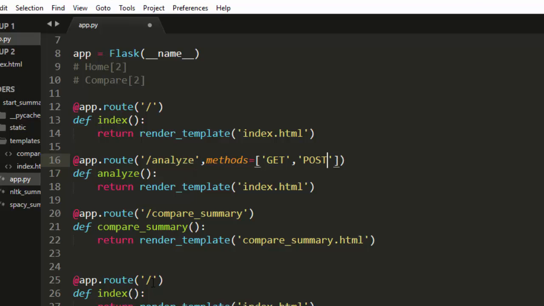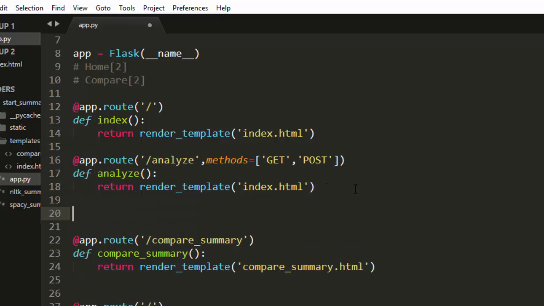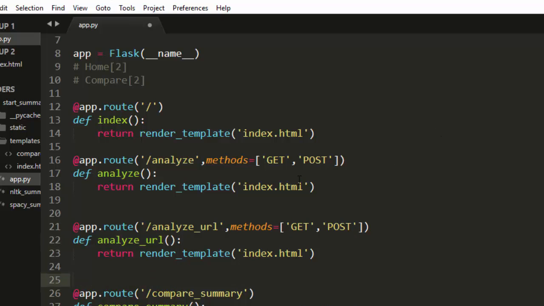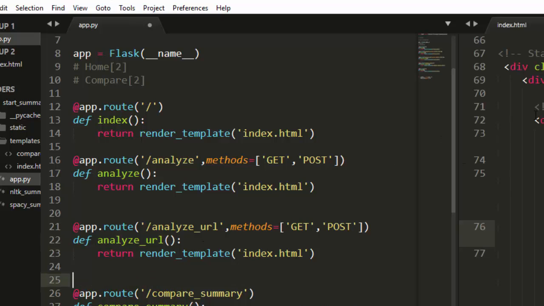Now we also had another one for the analyze URL. So let me copy the same stuff we had here for the analyze, to get our URLs. And then I'm going to change this one to URL. So analyze URL, analyze URL. Perfect. So that you have the two main routes. Okay, so that is the basic stuff about it.